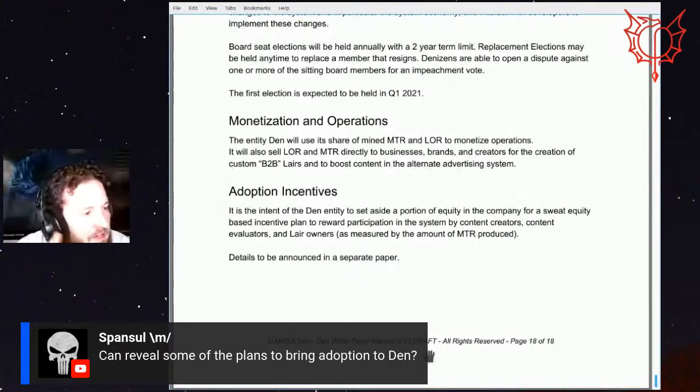Okay, Spansel asks, can we reveal some of the plans to bring adoption to DIN?